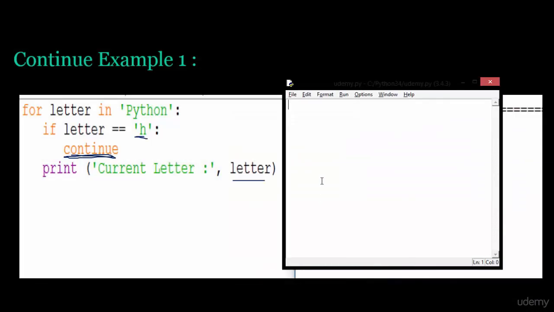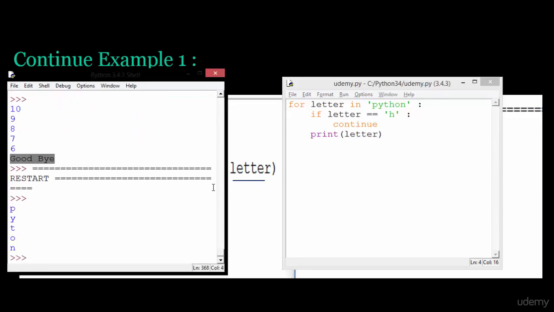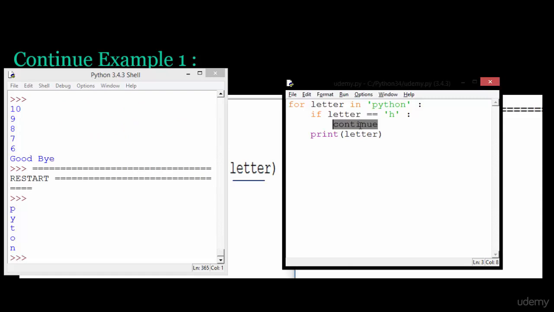Let's try this in our shell. For letter in Python, if this letter equals H, I'll continue. Then I'll print this letter. Let's run. So you can see here, it prints Python. Where is the H letter? Let's continue. It skips this iteration of the loop and does not print H.